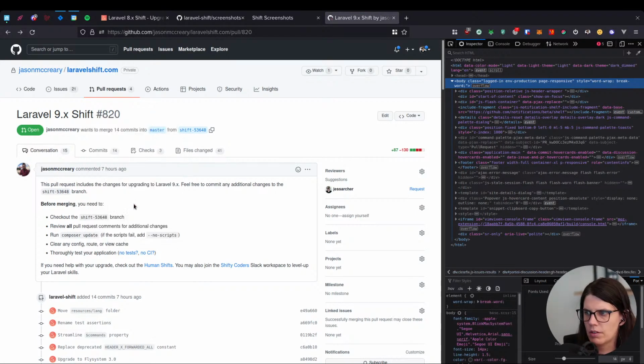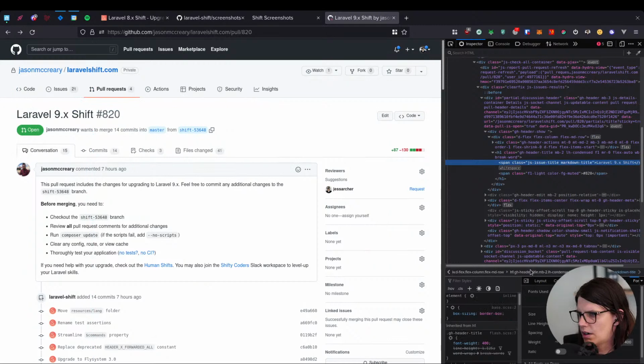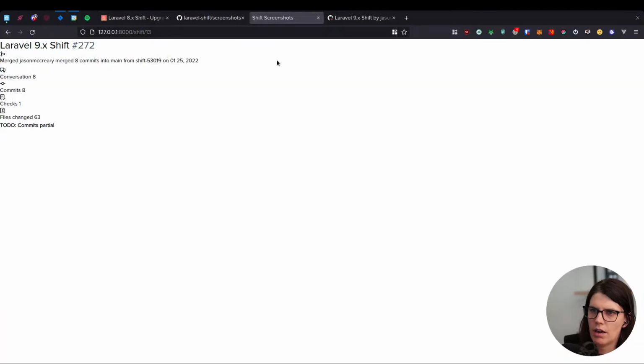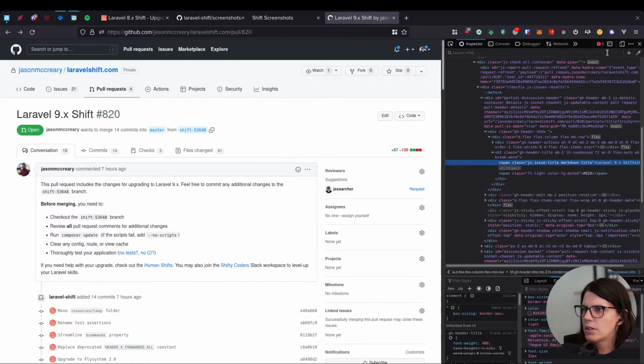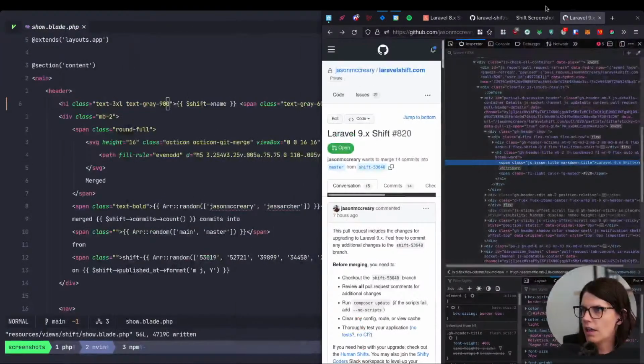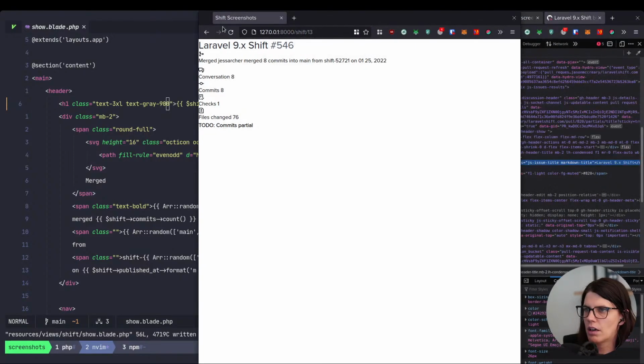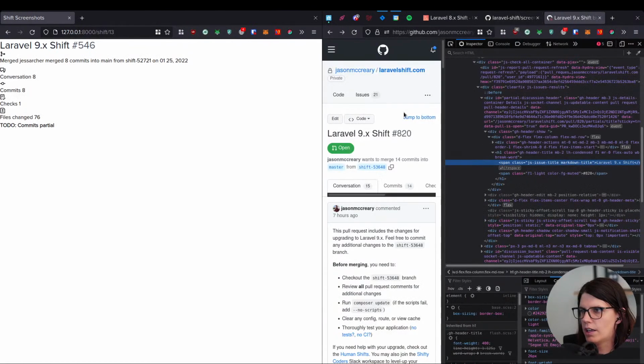So if we come back over and inspect this one, yeah, so it's not black. So let's just say text gray 900, and that kind of makes it like an off black, if that's a thing. Now, in order to make this a little bit easier, what I might do is make this screen half width and this screen half width over here. Yeah, and I can kind of jump between them.